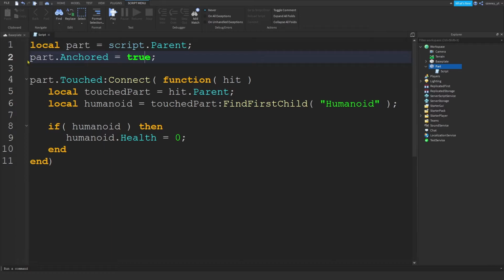Anywhere in the script you see the dot, you'll know that we are looking for a property. So for example, script.Parent is a property for the script. Then we've got part.Anchored. This is a property for the part itself. Then we have here hit.Parent. This is also a property for a part. And then finally we've got humanoid.Health. This is a property for your character. All of the things I just mentioned are properties for you to use when you are making your game. So just be aware of that for now.